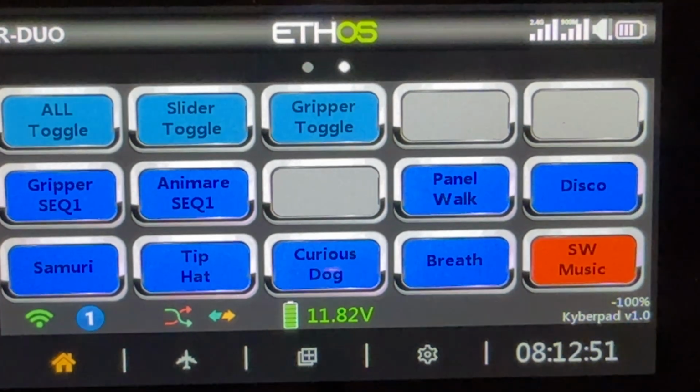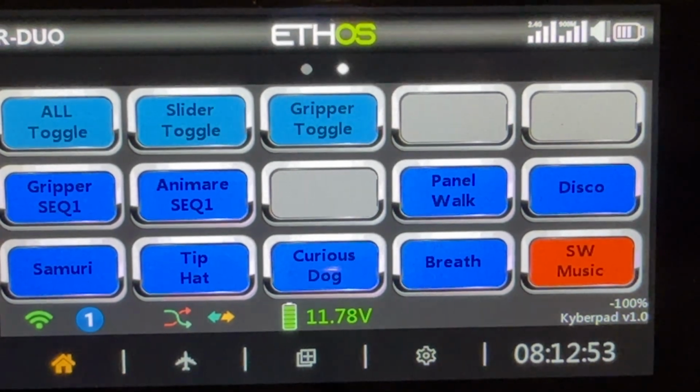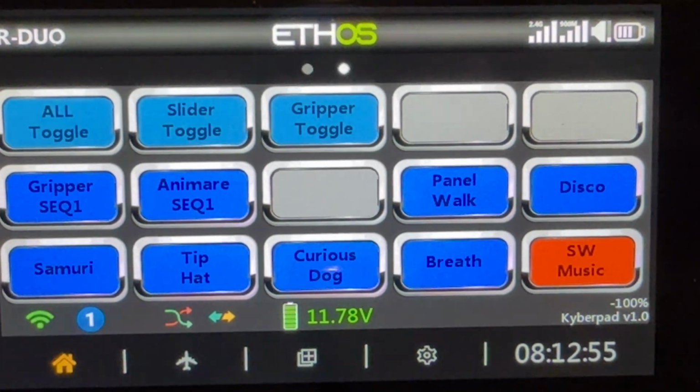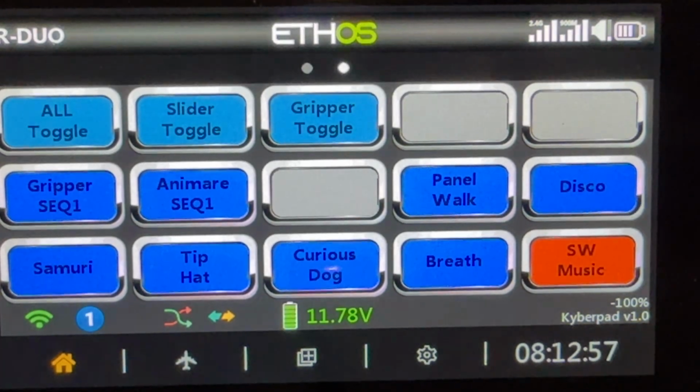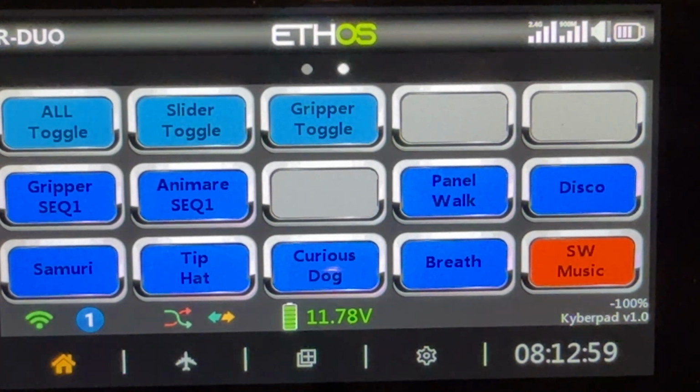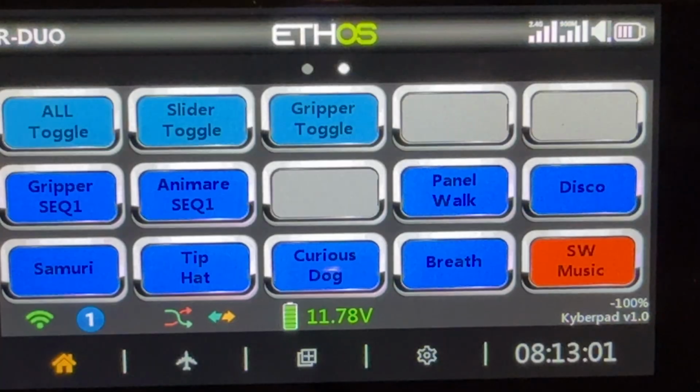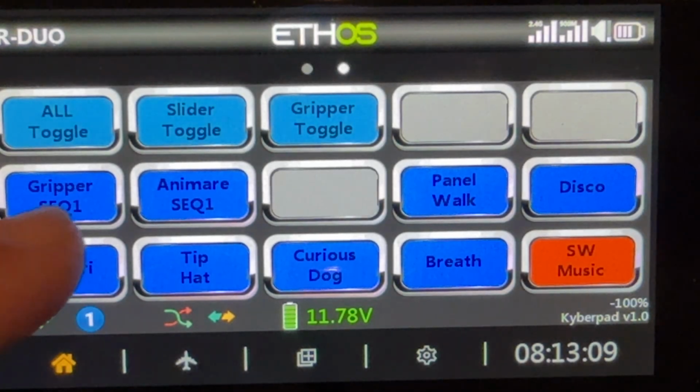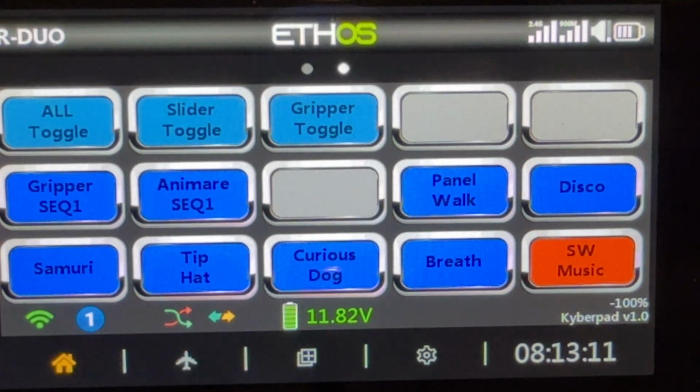I'm going to show you how to set up the function switches to work with KyberPad, so you can press a button and have an action happen. Basically, these function switches will be replacing the output of the KyberPad momentarily.